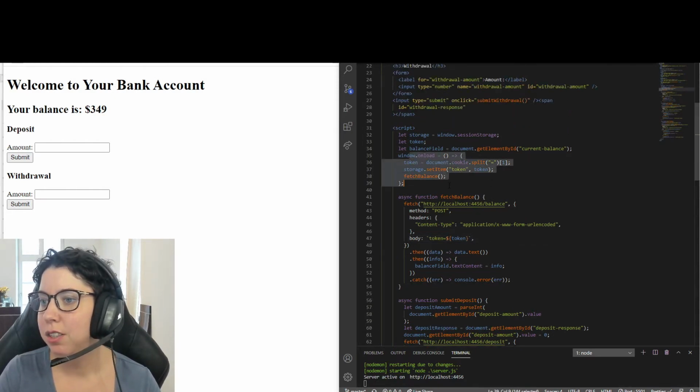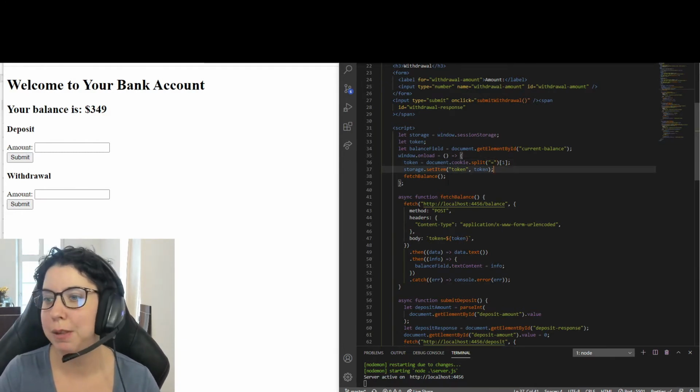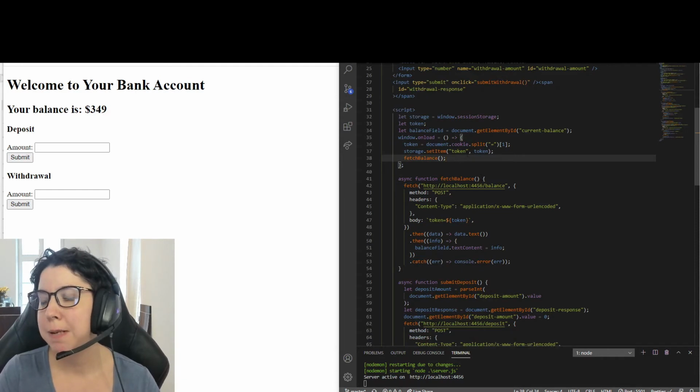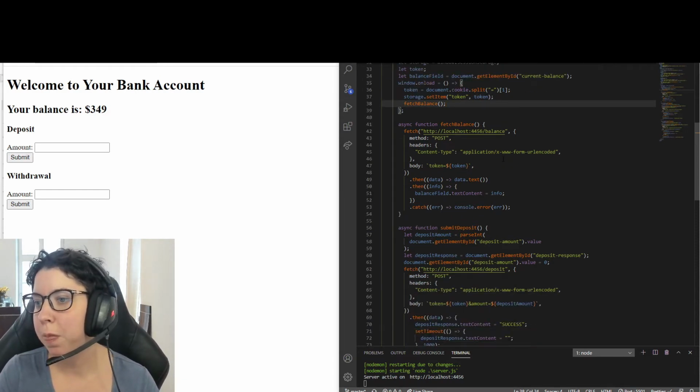Here. So on load, I've taken document.cookie, which gives that to us, split it by the equal sign, and then taken the result, because we're only sending one thing, and set that as the token.